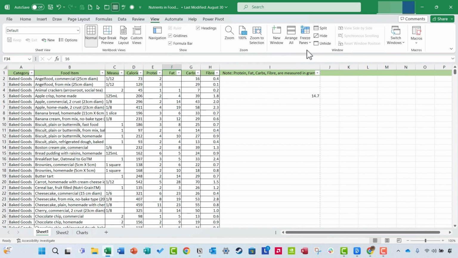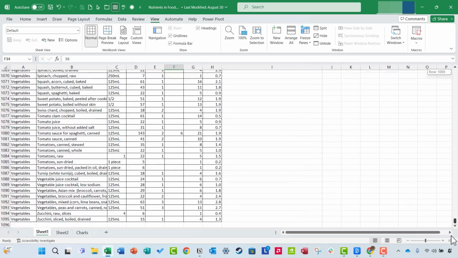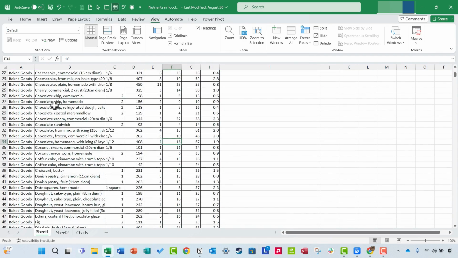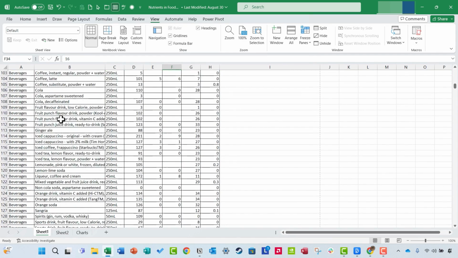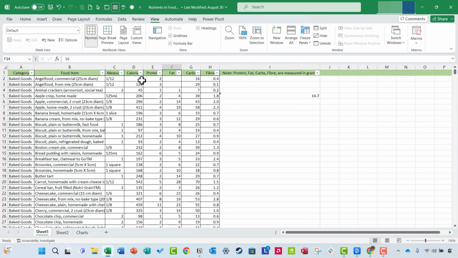And next, let's look at one of the most commonly used features in Microsoft Excel. It's freeze panes. We can use freeze panes to make sure that certain data is always visible on the screen. So for example, if you look at my spreadsheet, there are many, many different rows. There's hundreds of rows. It looks like it gets up into the 1,000 range.